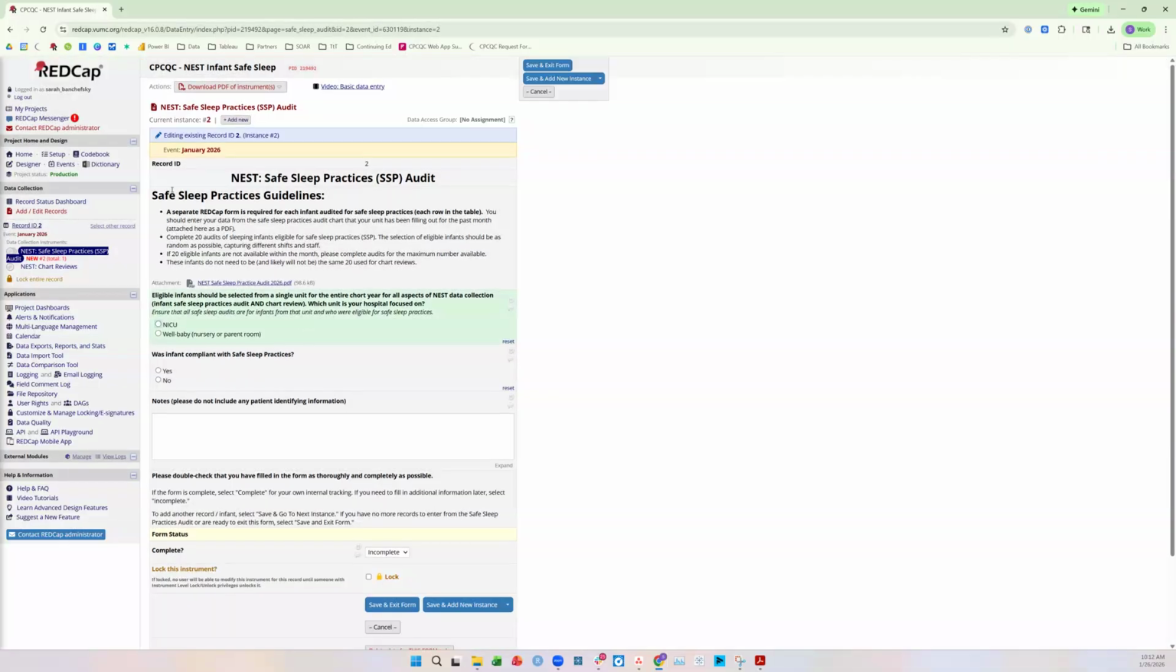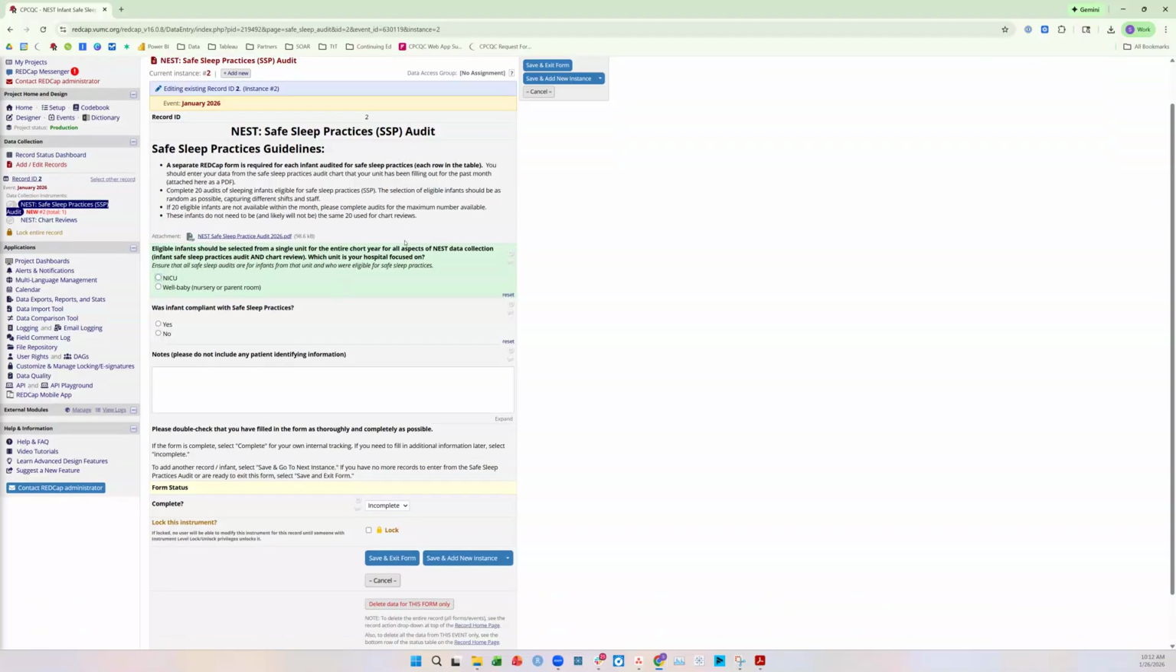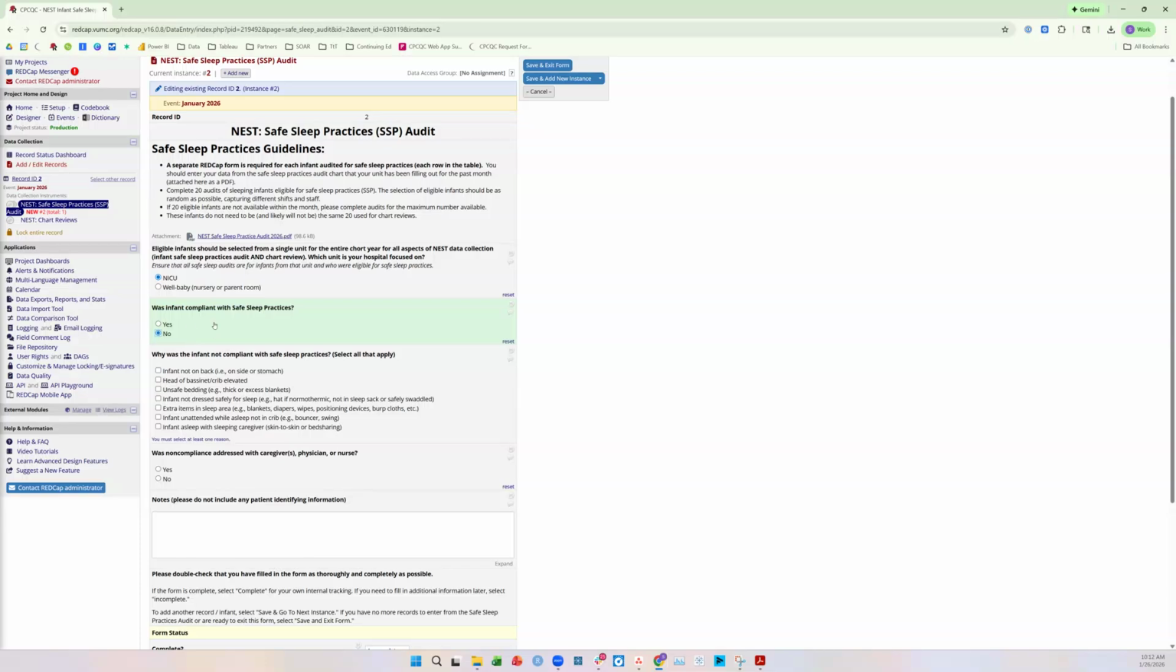Now we're going to see the same form again, and this time we're still doing NICU. This infant, though, was not compliant with Safe Sleep. So we see this dynamic question come up where we're now going to be asked, why was the infant not compliant with Safe Sleep practices? Okay, this one was not on their back. And also they had extra items in the sleep area.